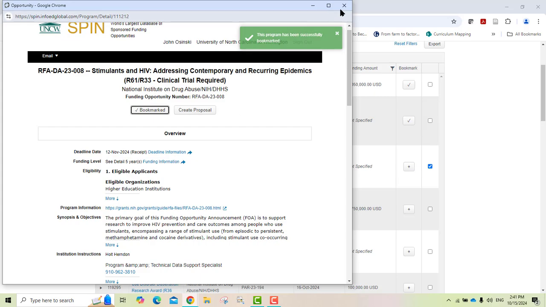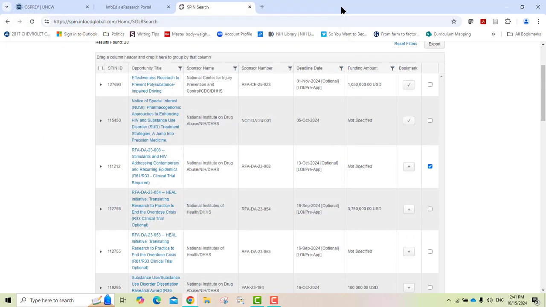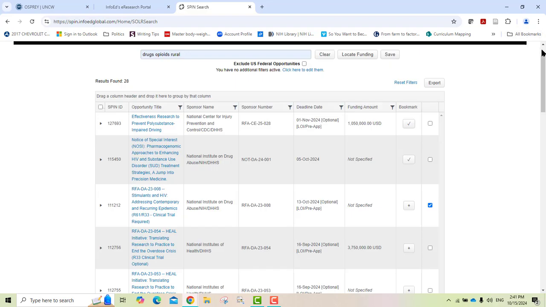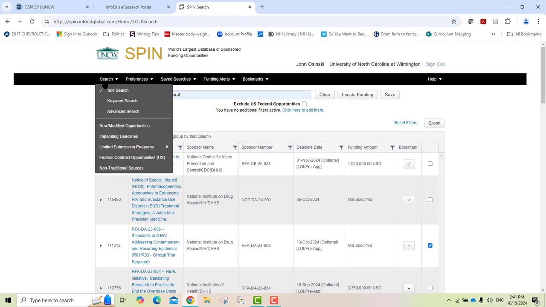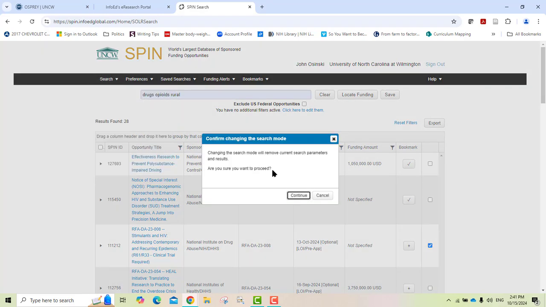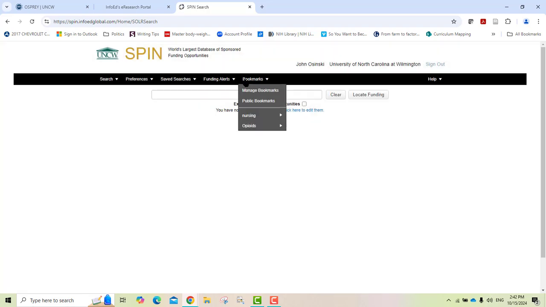Okay, so we just created a new folder and added, what did we add? Three different grant programs into that folder. Let's clear our screen. And if I go back up here to the bookmarks thing, you'll see that that opioids folder now appears. And when I hover over this, the name of the folder, you can see the individual grants that are in there. So I can just click on those to go back to those individual grant programs.